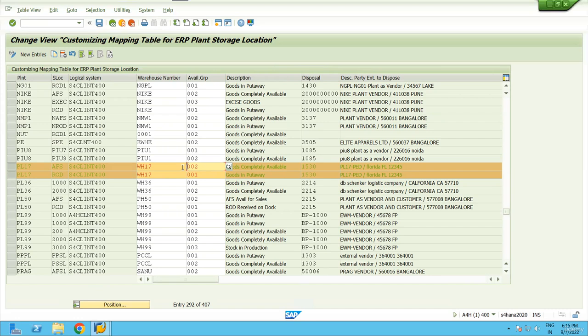And what happens if you don't add that availability group in one storage type? Good question, actually. For example, if I have two storage types, storage type 1 and storage type 2. In storage type 1, my availability group is 002, and in storage type 2, my availability group is blank.